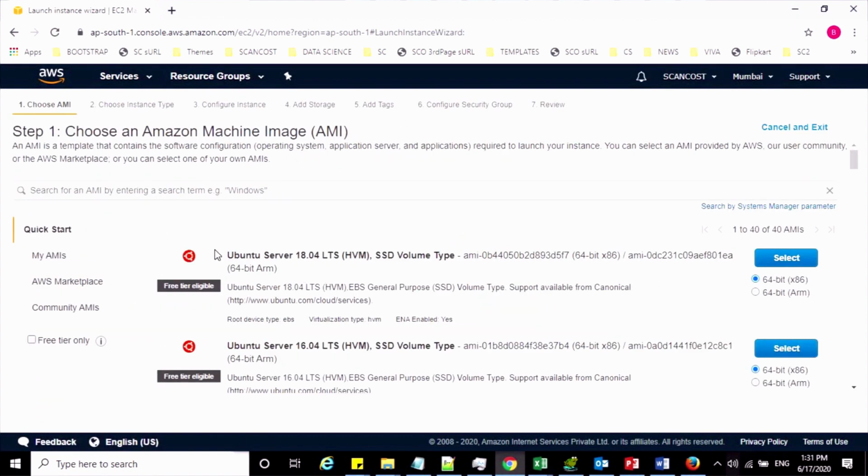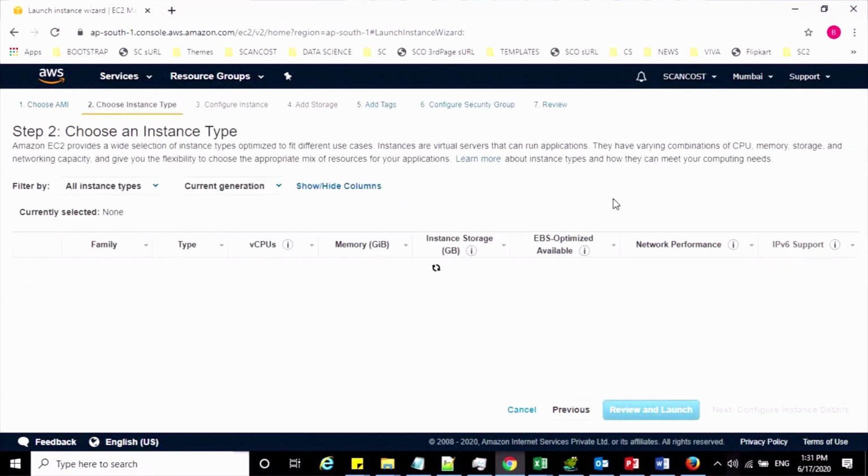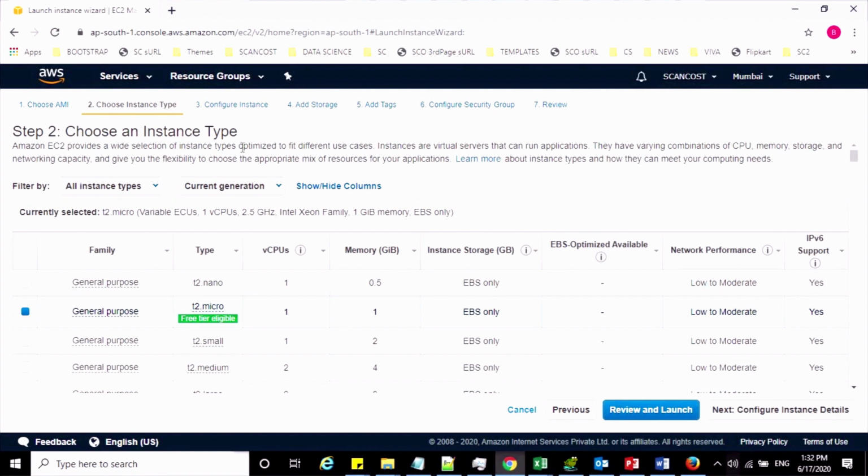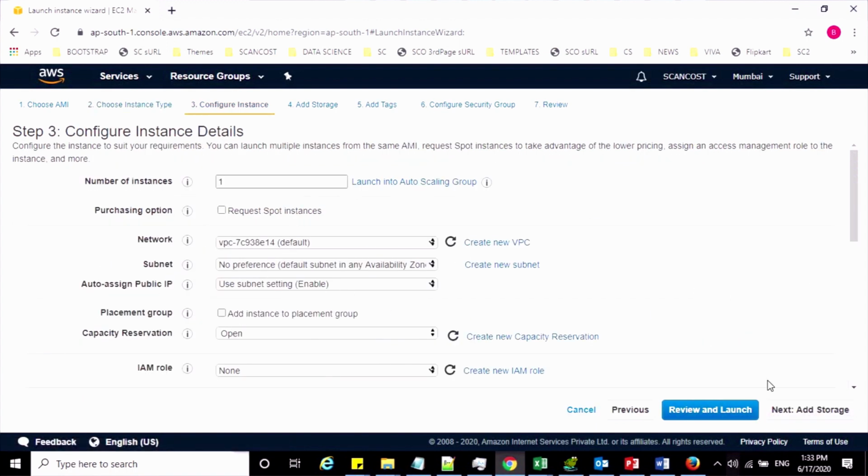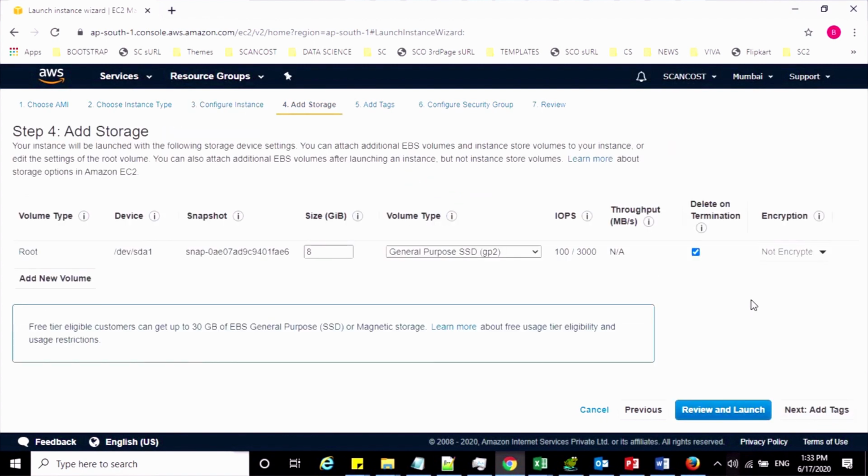For this session, I'll be using an Ubuntu server, so I'll be selecting this. Now select the instance type. I'll be selecting the free tier, with this configuration: 1 CPU, 1 GB RAM. Now click on next. You can leave this as is. Now click on add storage. Select this as default, 8 GB as our storage size.